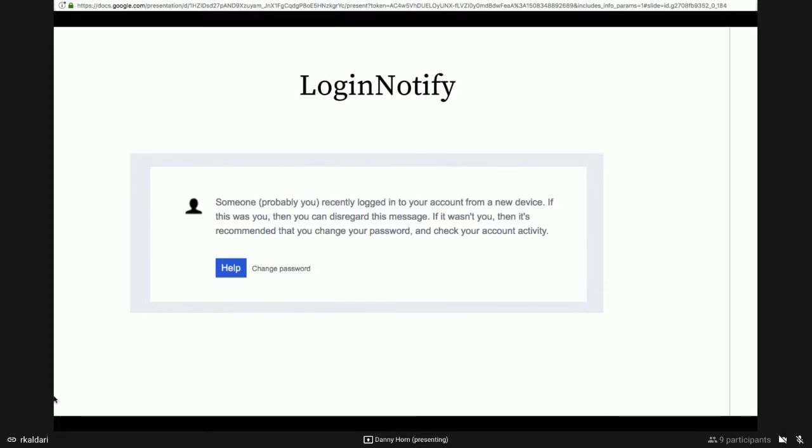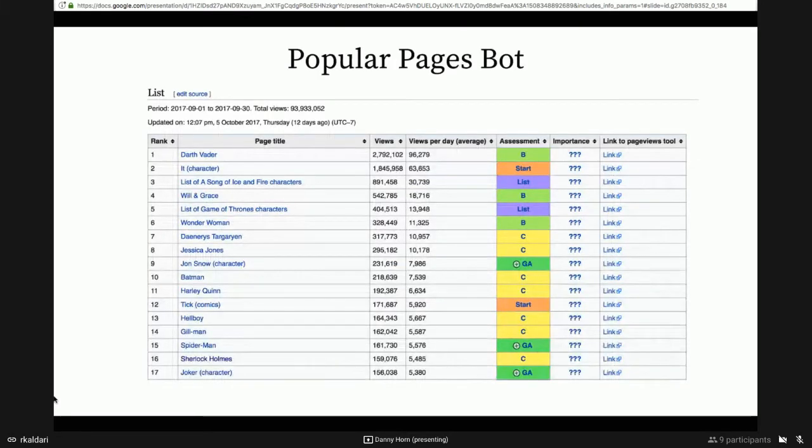Let's move on to Popular Pages Bot. Popular Pages Bot, as is very obvious by the name, compiles a list of the most popular 500 or 1,000 pages for a given wiki project, and creates this report including the page views for the last month, and per day average, and the assessment importance as assigned by the wiki project. So it's no surprise that Darth Vader beats it. That's a given.